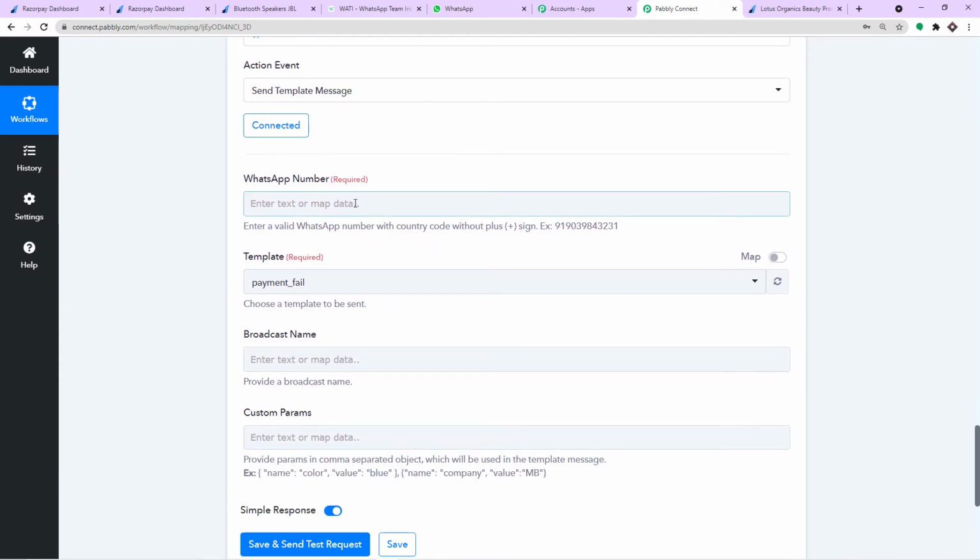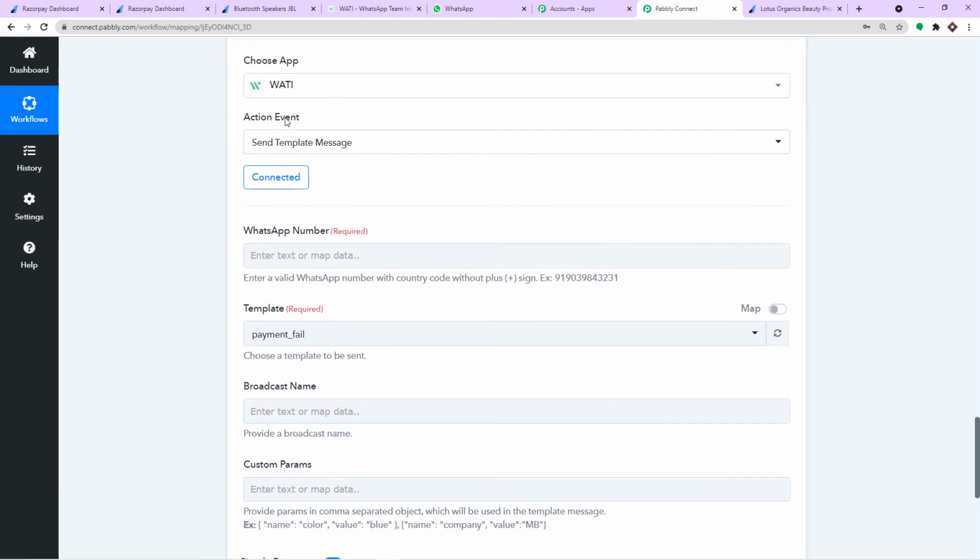Now, first of all, we will deal with why the action event is kept as send template message. What's the deal with template message? Here's the thing in Vatty: we can't directly send the message. In most cases, we just manually compose the message, type it and send it on WhatsApp. But if you're using Vatty, you can't directly send a message. You have to use a template to compose a message and send it on WhatsApp.